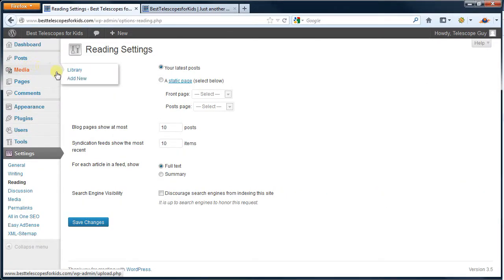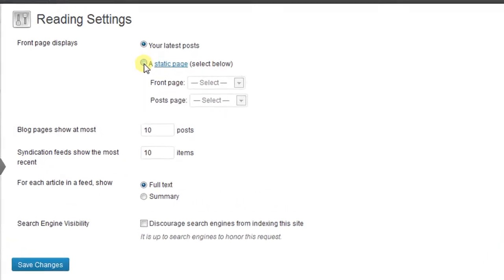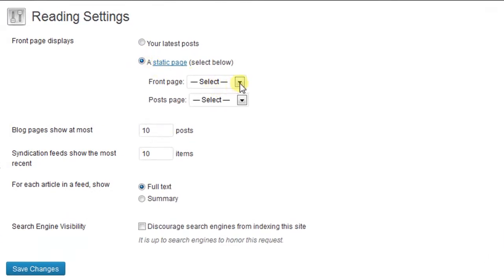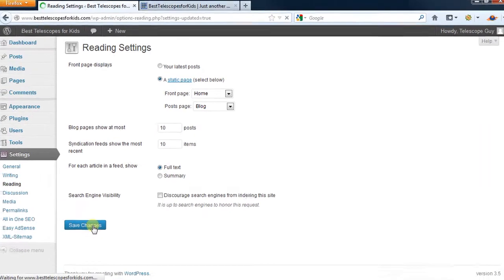The Reading Options menu allows you to pick your home page. When someone visits your site, what will they see? With some sites, you may want it to be your latest blog posts, but for most, you will want it to be one of your pages. I click the static page option and select Home as the front page and Blog as the Posts page. Then I hit Save Changes.